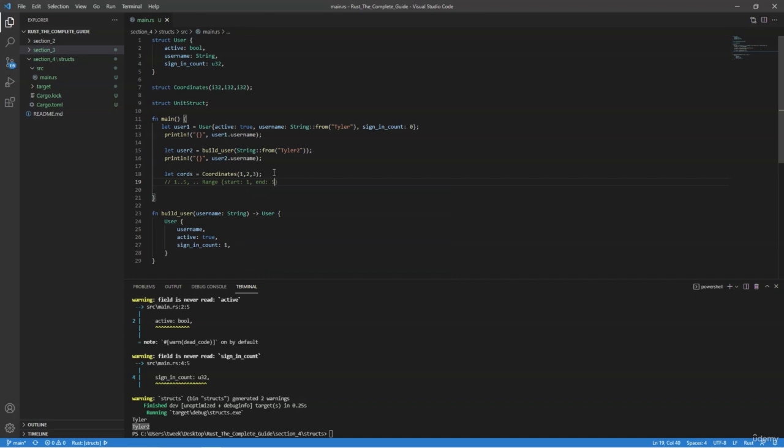So we will be able to see how these unit-like structs are a little bit more useful when we start to talk about traits a little later on in this course. But for now, the main structs we're going to be using are the named field ones. So what we need to do now is start looking at how we can implement methods on these structs.